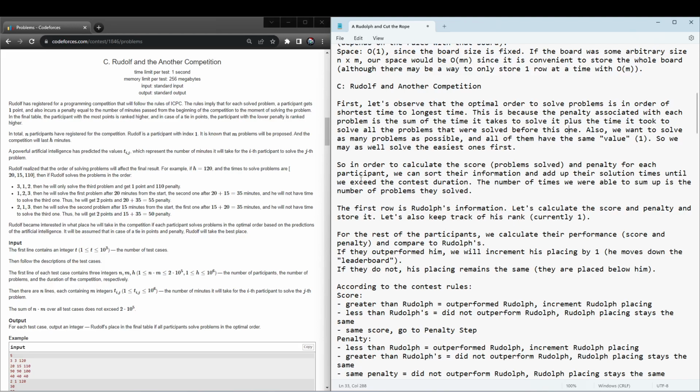So in order to calculate the score, which is the number of problems solved, and the penalty for each participant, we sort their information. So for this participant, which is Rudolph, we sort this list. Then for this participant, we sort this. It's already sorted, and then we sort this. That's so we can see which problems take them the shortest amount of time, according to our optimal strategy up here.